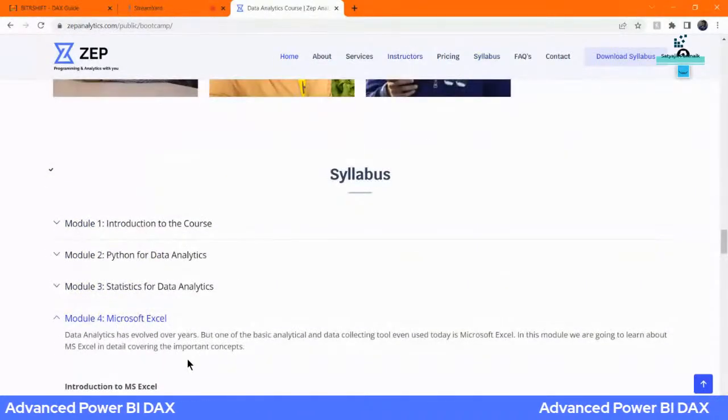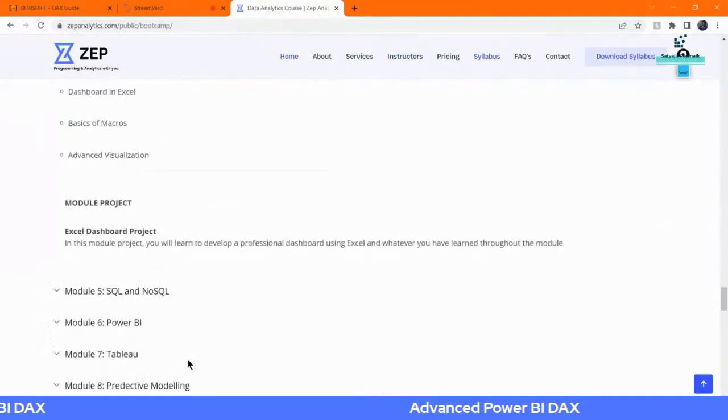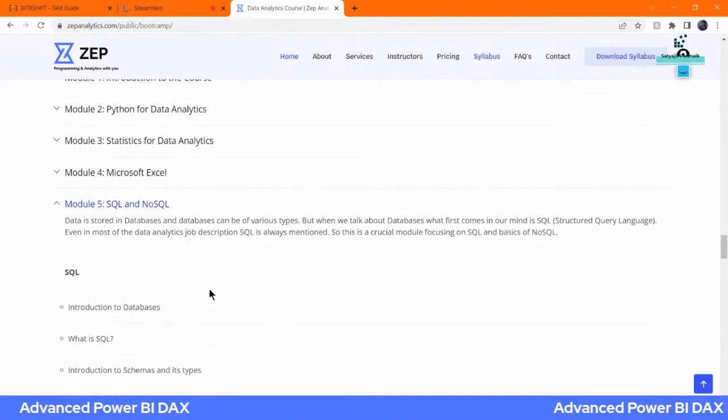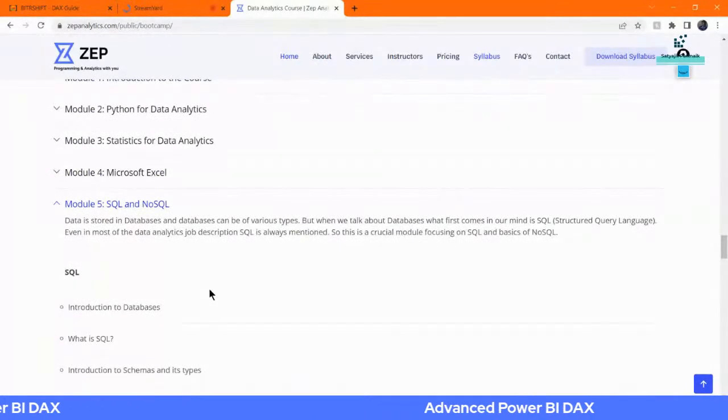Also, statistics will be there. It is going to be taught in the live classes. SQL, believe me, SQL is one of the most important modules in data analytics. If you are a data analyst, most of your job is going to be on SQL.